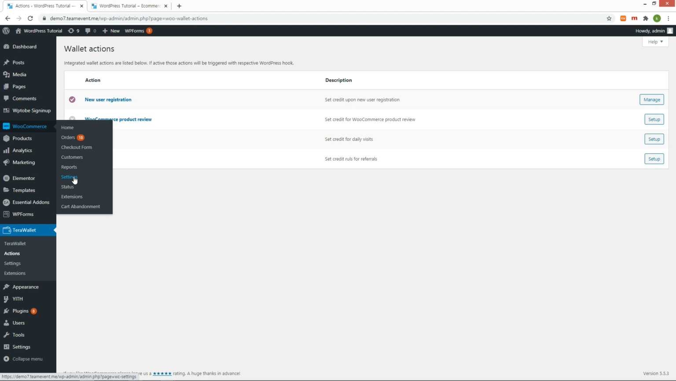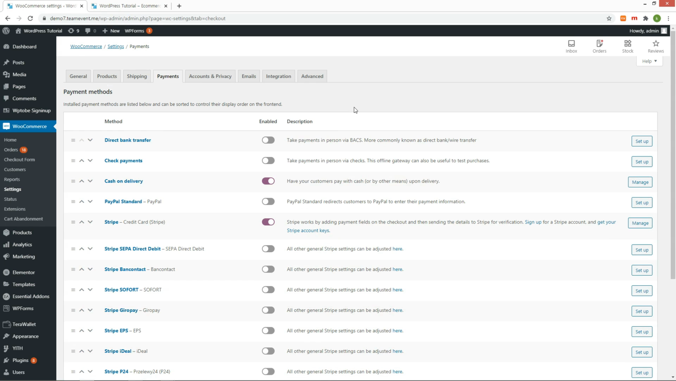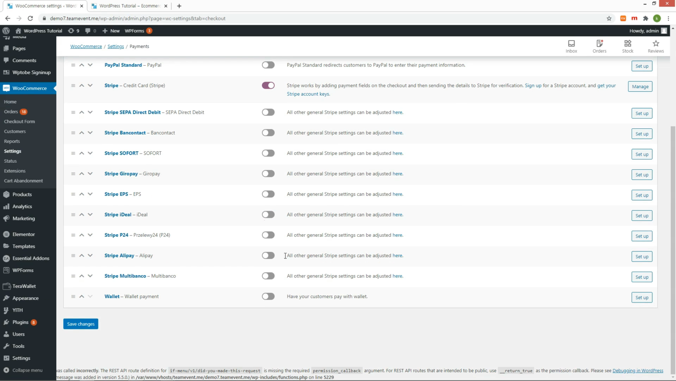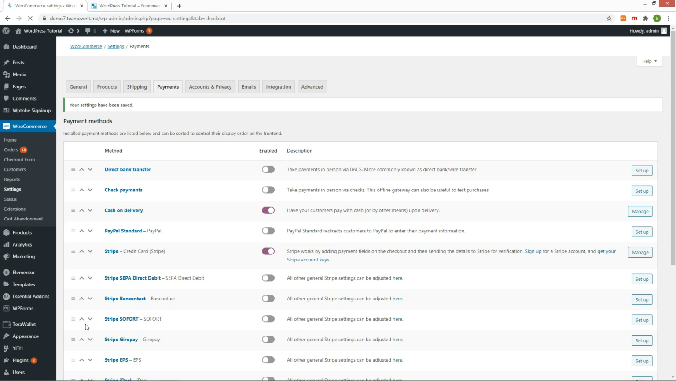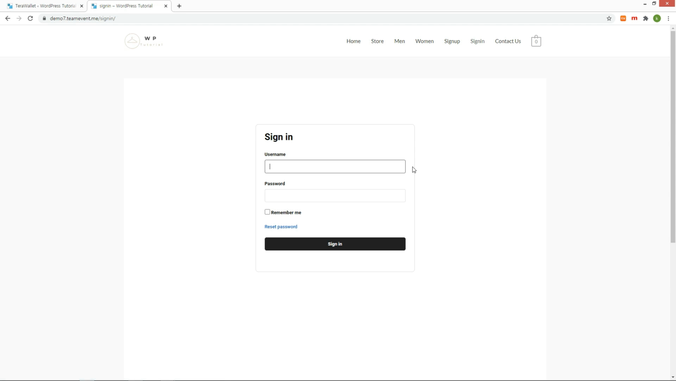Go to WooCommerce settings. Press the payment tab. Change the wallet payment option to on. Let me log in to a user account and check the balance.